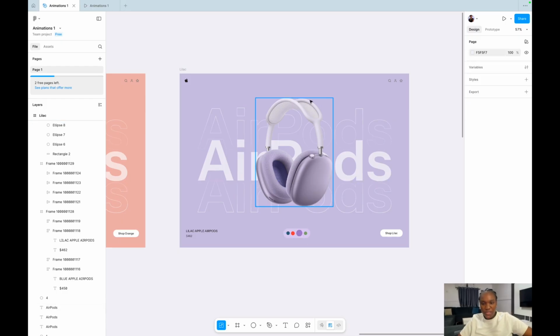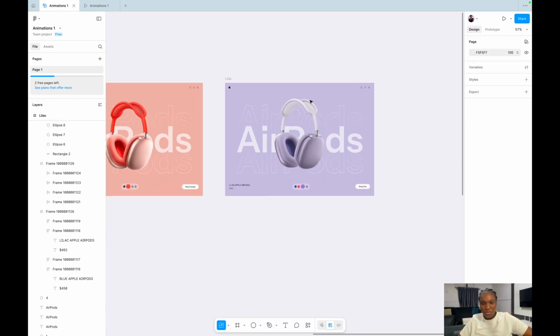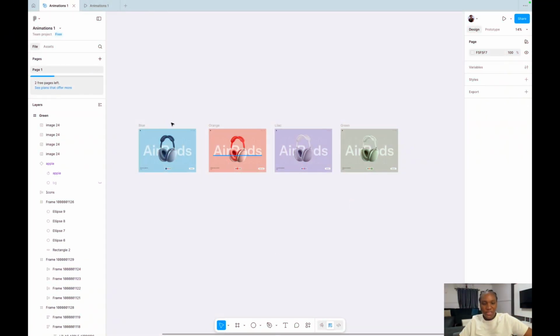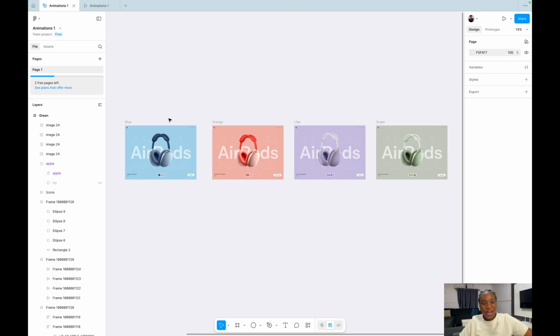So we are going to repeat the same for our fourth frame. I'll do that behind the scenes to save time. So we have successfully created these 4 frames, and now it's time to prototype. This is the moment we've been waiting for.